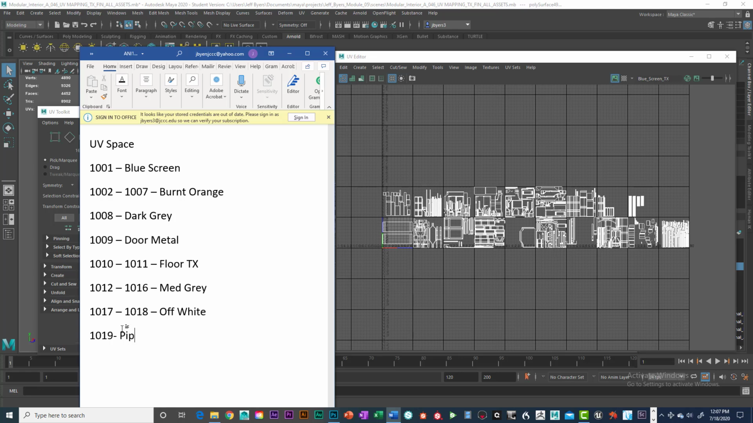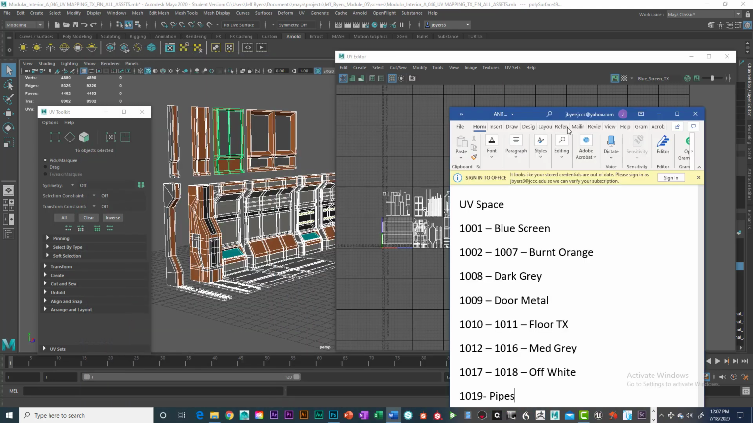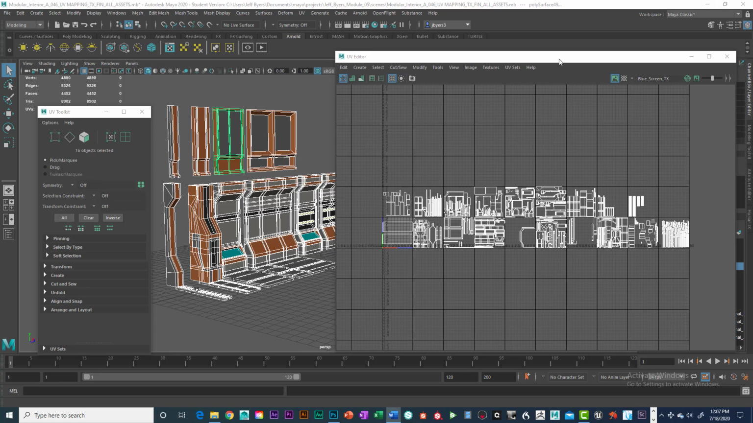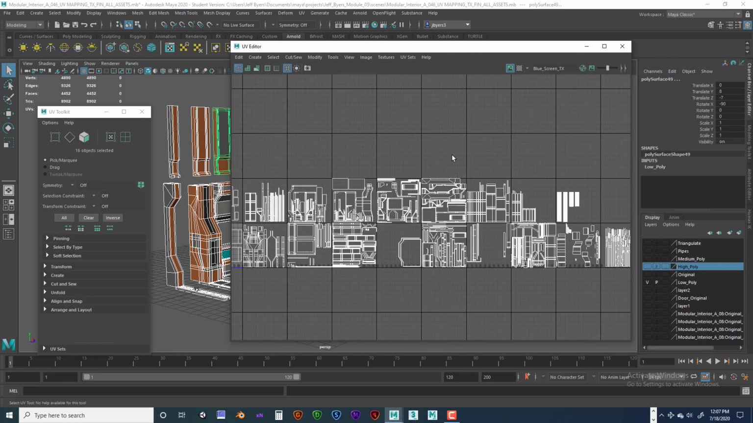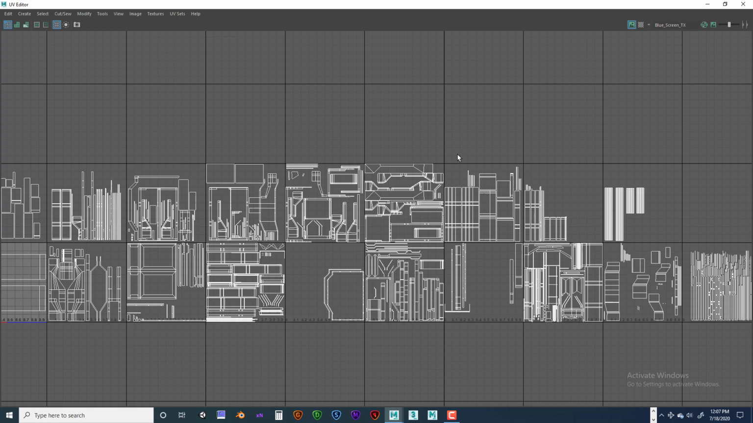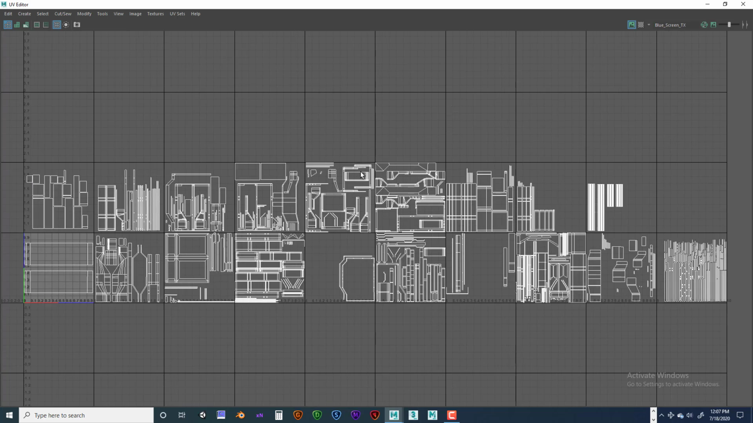Okay, so that is how I laid out my UVs. Let's take a little closer look, and you guys can pause this if you want to look at it. So that's how I laid out my UVs. And you can see I have them packed about as good as I can get.